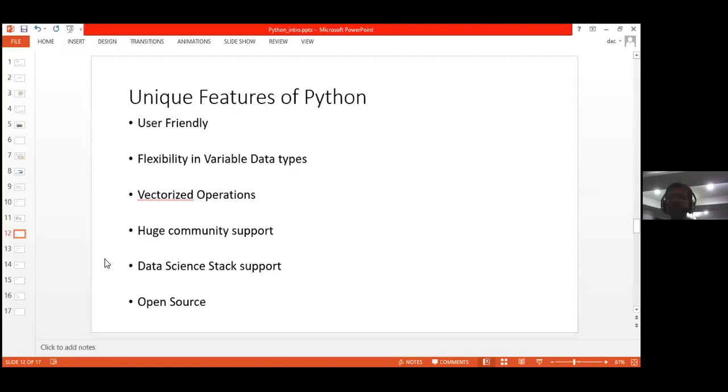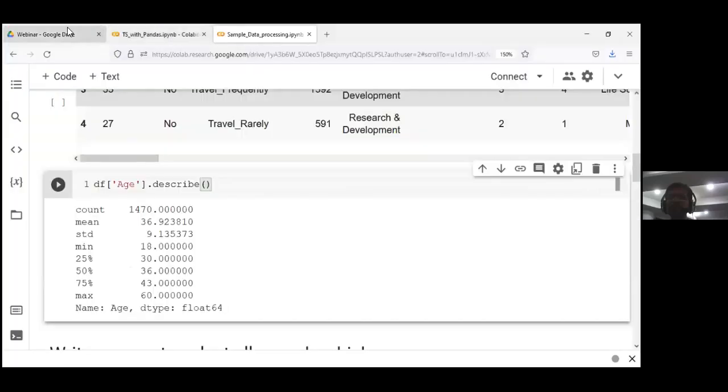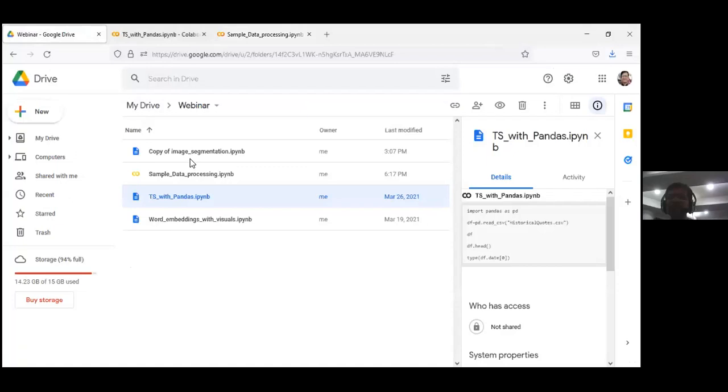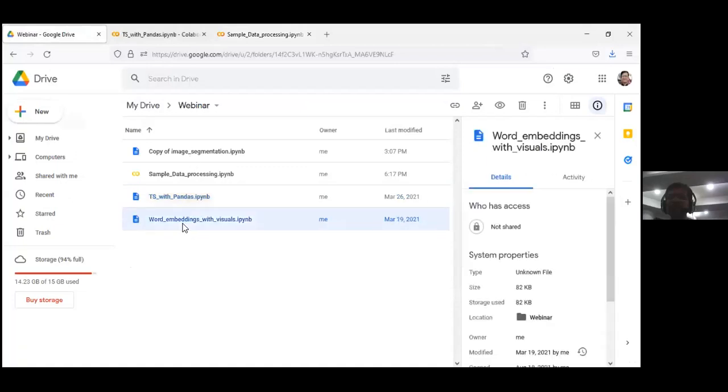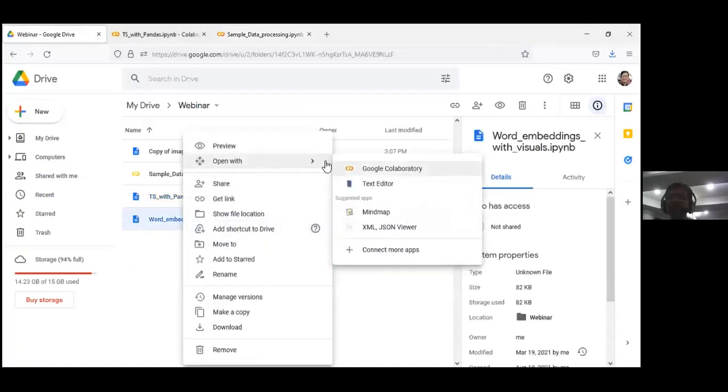Then there is also huge data science stack support. To prove this, I would like to talk about two things. In recent data science, there are two major applications which are coming up, that is handling of text and handling of images. So in both the sectors, Python has a big say.